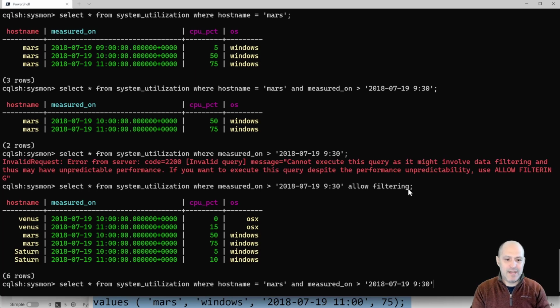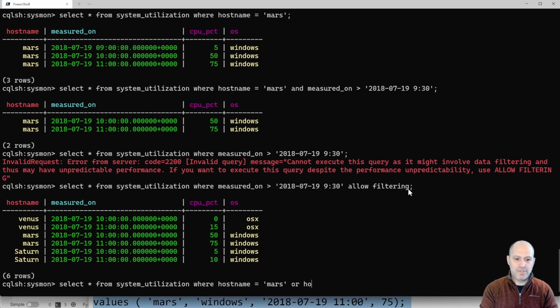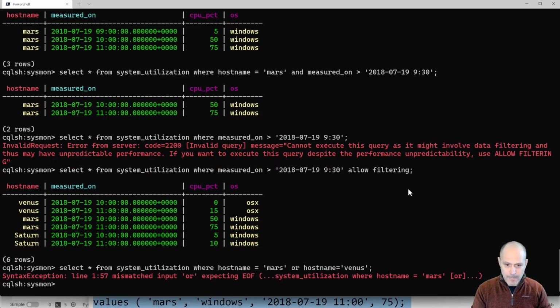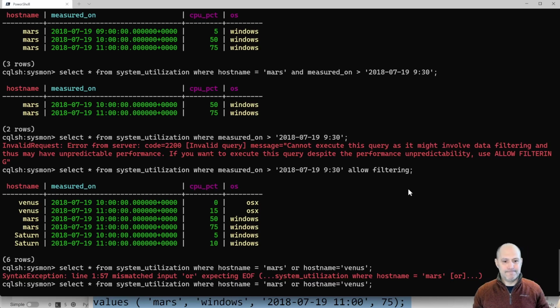But what about something like this? What if I said where host name is Mars or host name is Venus? Is that going to allow filtering when I ask to participate across two partition keys? I can't do an OR. It doesn't let me do that. There's no way that you can do an OR in Cassandra, and there's a good reason for this, and the reason being is that you have to get one more node involved in the process.